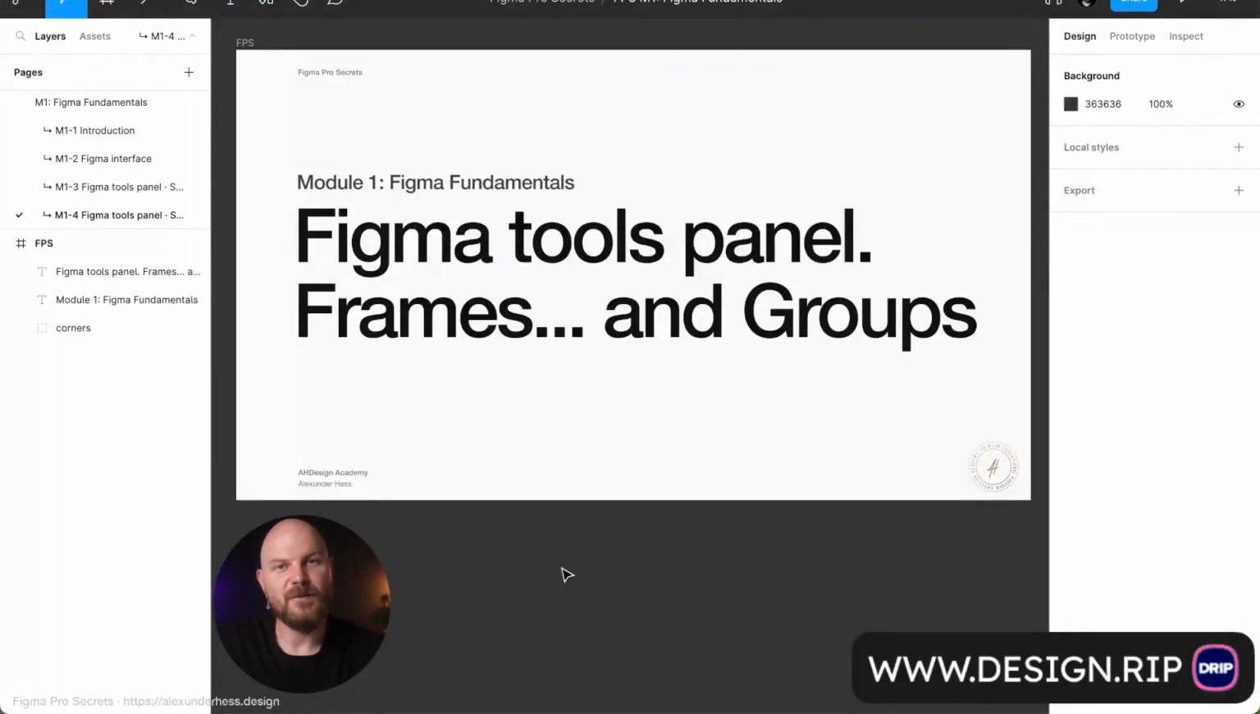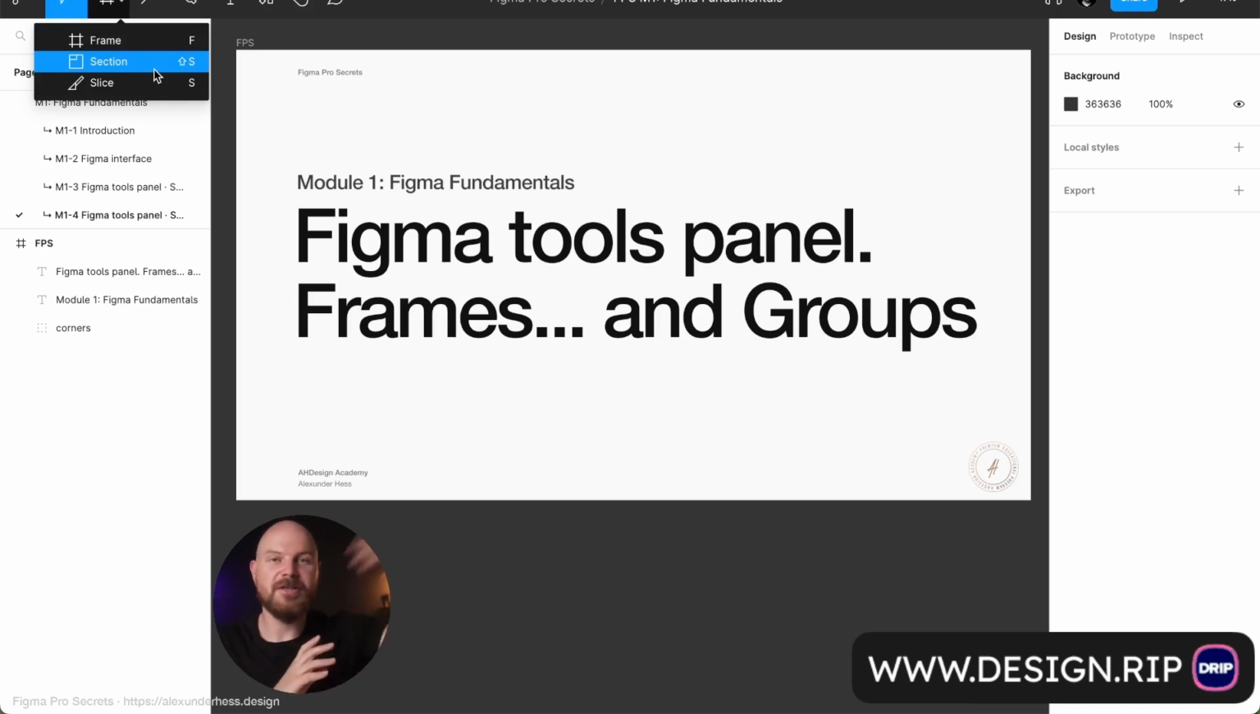Let's talk about frames and groups. Again, it's Figma Tools panel. When we hover here, we see region tools. But today we'll be talking specifically about frames. Sections and slices we'll discuss much later when we'll have more knowledge. We'll go step by step.